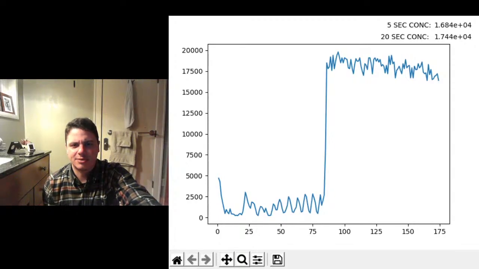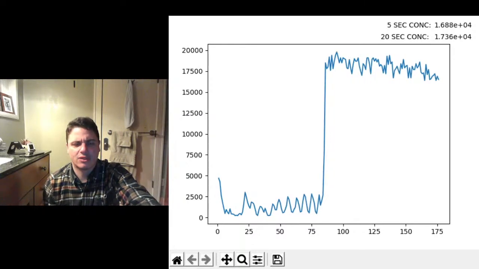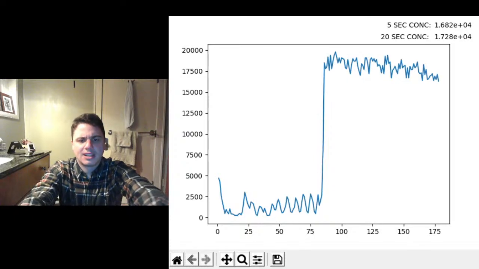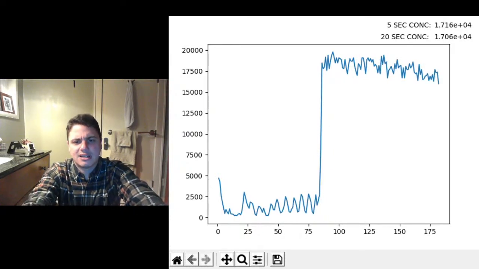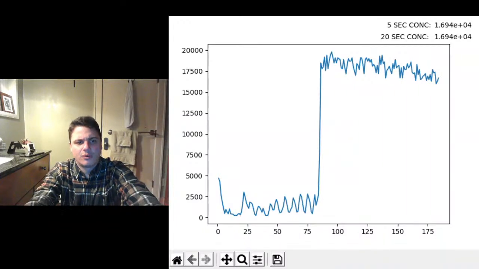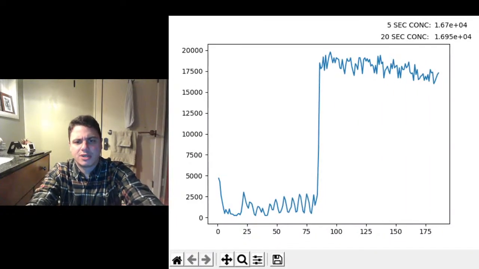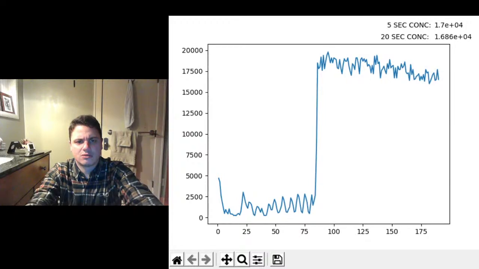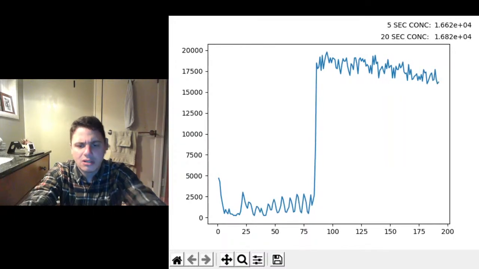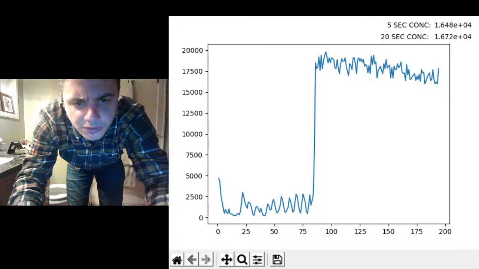Okay, concentration is stabilized. We're going to go in at 1.736 times 10 to the 4. Got to be a little closer. I'm losing a little bit of data because I'm getting distracted by the live stream, so I'm going to try my best not to lose too much. Okay, so we're going to repeat this test again with the ombre mask. Because 1.686 times 10 to the 4. I have a nose leak.